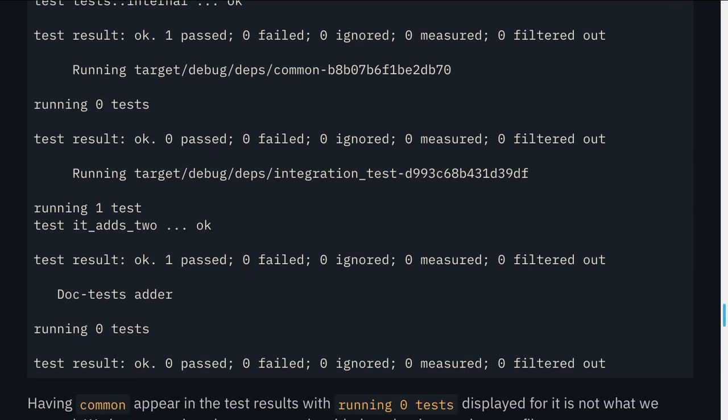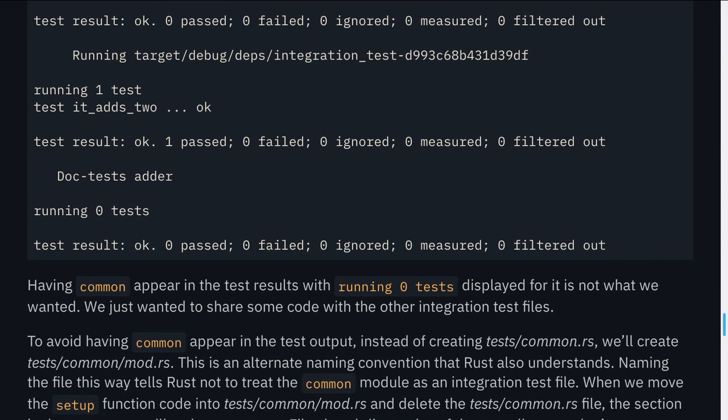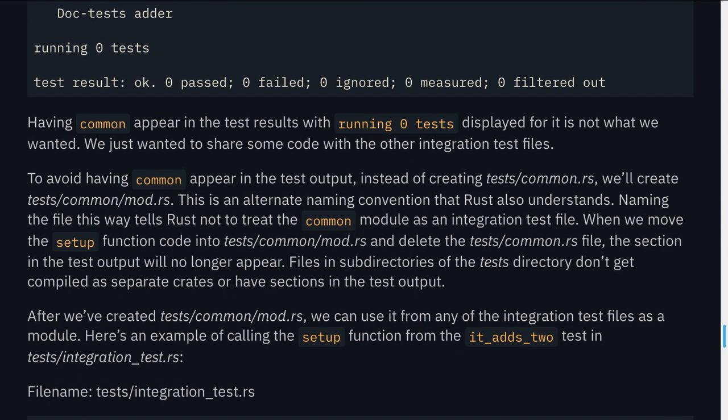Having common appear in the test results with "running 0 tests" displayed for it is not what we wanted. We just wanted to share some code with the other integration test files.